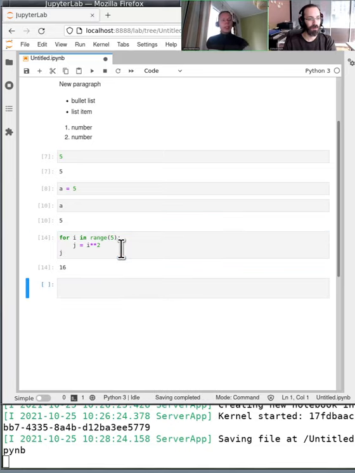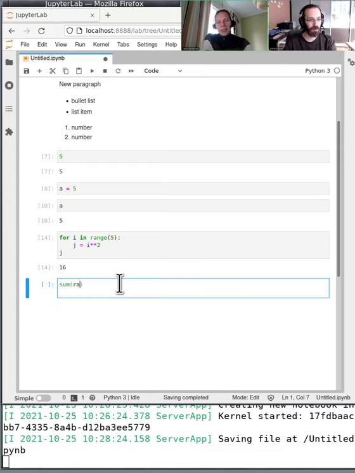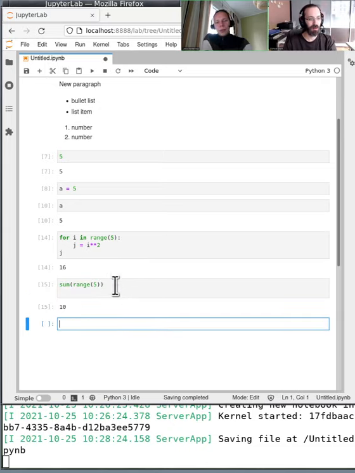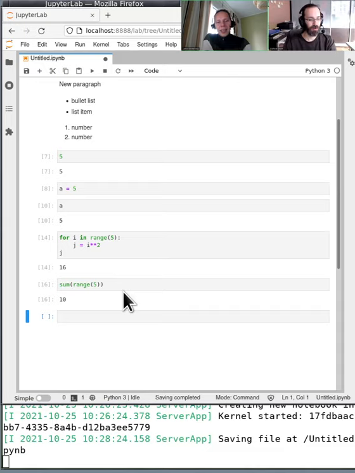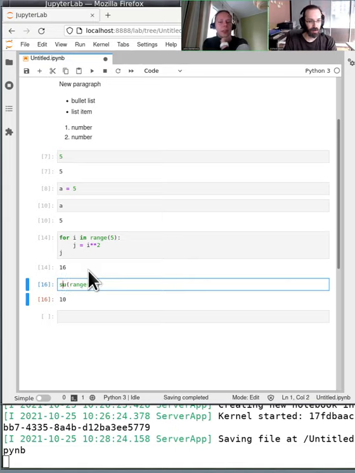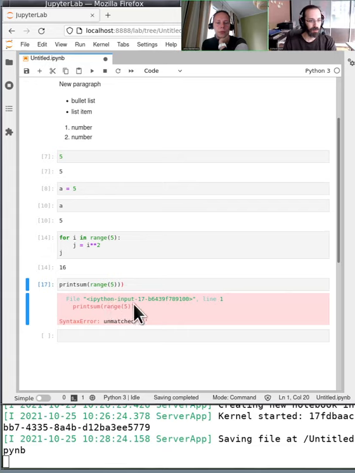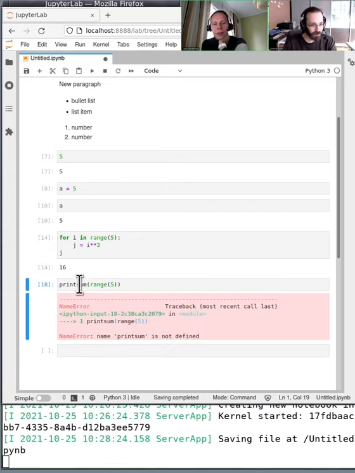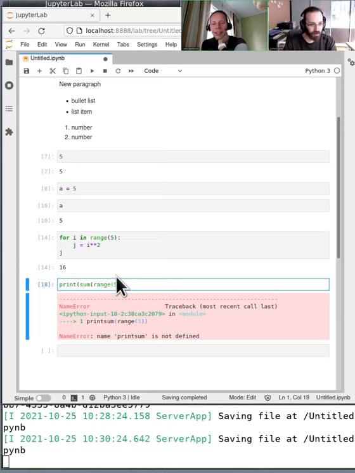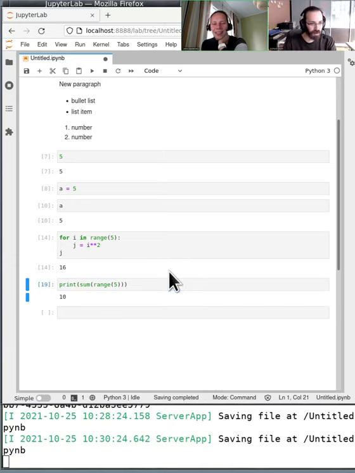Okay, so let's try that actually. Let's do sum range 5, for example. So this will sum up numbers between 1 and 5. And it prints it. You can also put that inside the print function, and that will work. Okay, let's try that. You're missing a parenthesis between print and sum. So it's complaining that print sum doesn't exist. Yeah, okay, there we go.